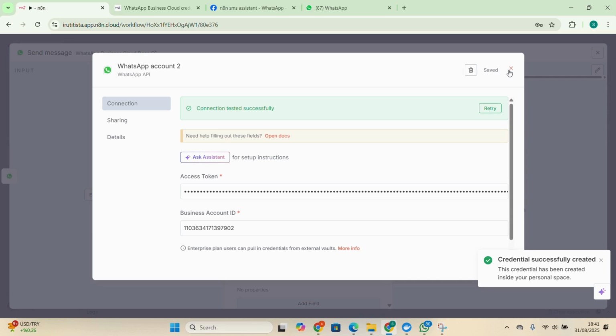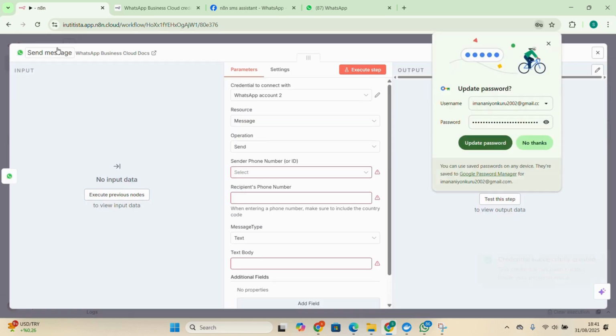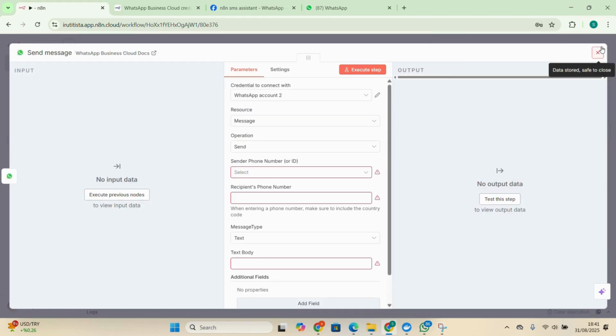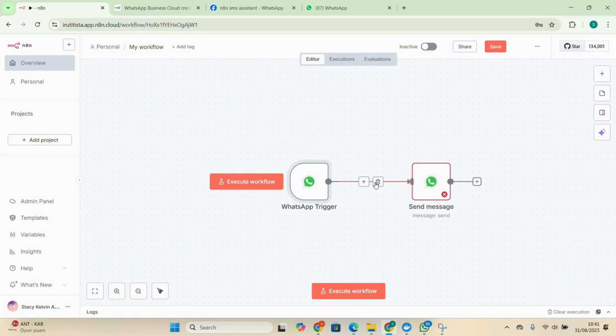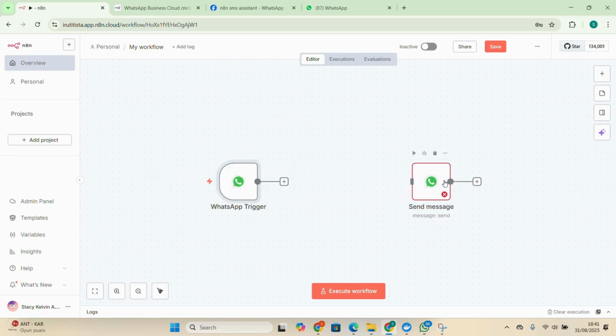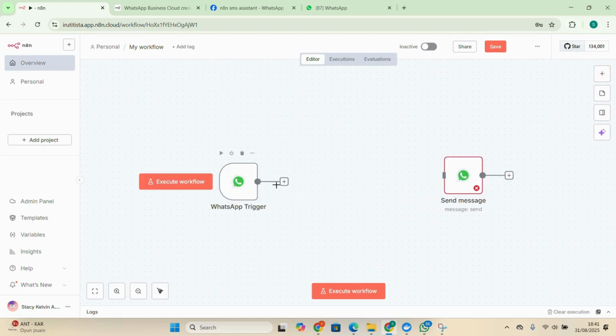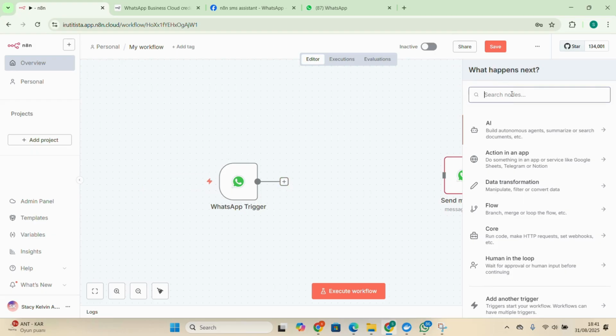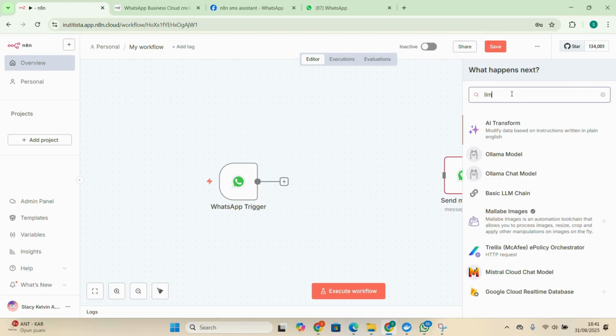And as you see now, it works also as well. And now it's okay. Everything is set up. And now what do we have to do? Let's add an LLM so that it can be the one answering the messages that we will receive on our WhatsApp account. So let's add an LLM.